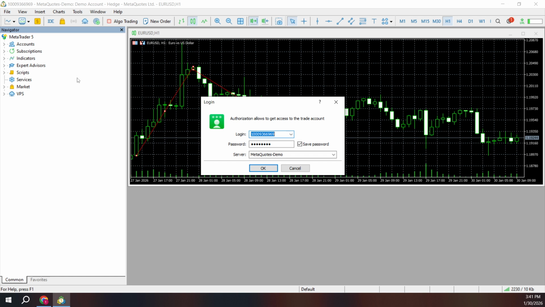When your login, password, and server look correct, click OK. MetaTrader will attempt to connect. If the connection is successful, you'll see the green and red connection indicators in the lower right corner, and your account will appear under the Accounts section in the Navigator panel, often with your balance visible.